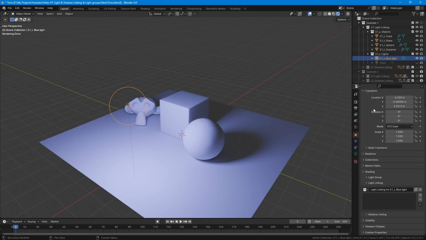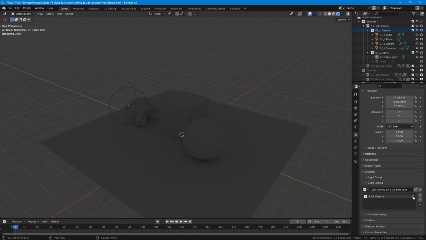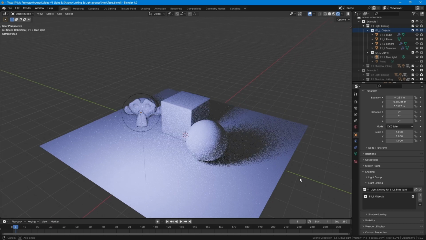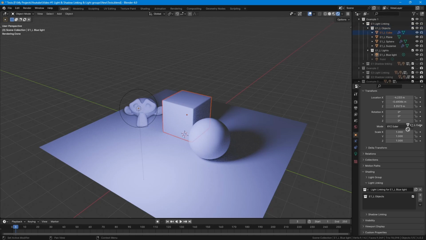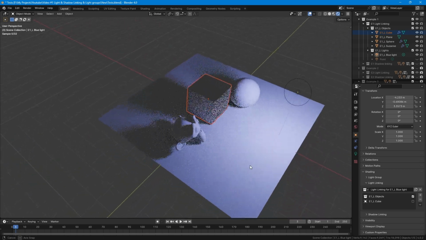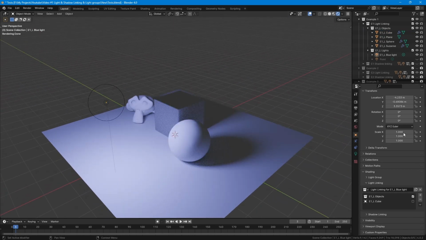Now that's done, let's jump to the collections. In light and shadow linking, you can drag the whole collection from the outliner to here. By that, you tell the light source to affect all the objects inside this collection. And here is an interesting part. You can drag an object from the same collection to here and uncheck it. By that, the light source will affect every object inside this collection except that object. It is actually really helpful if we have a ton of objects inside a collection.